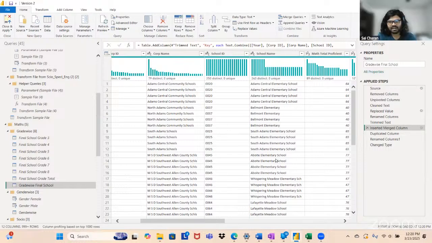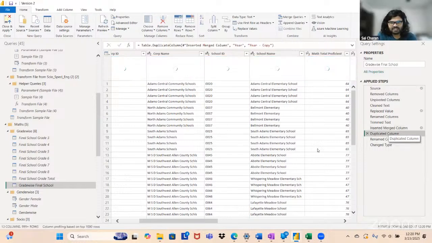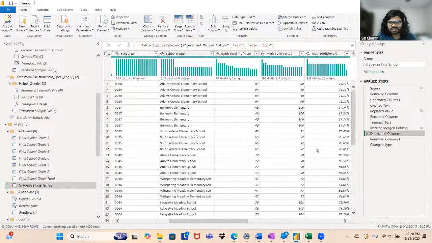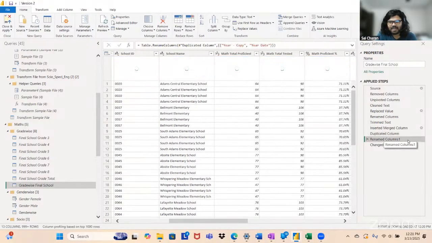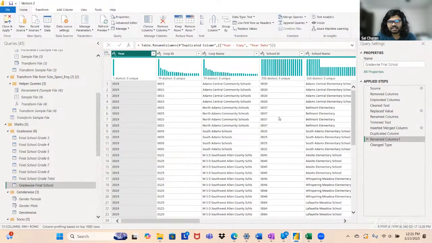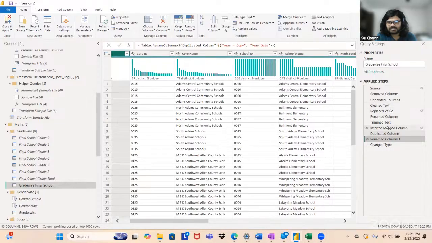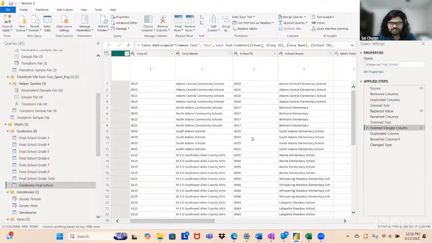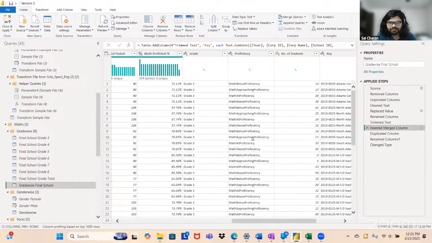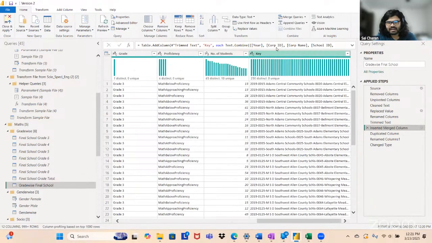To identify, I duplicated some column, which is here, the copy. I don't know why I did that. But I created those keys in such a way that, where is this key? Here, inserted. Just a sec. Yeah, here this key is there, right?